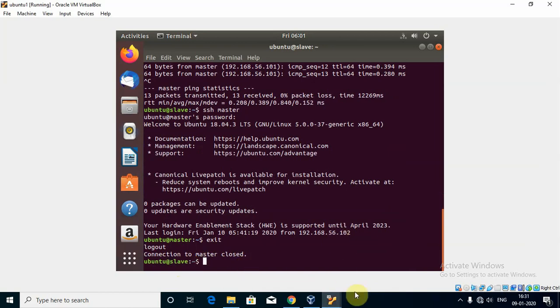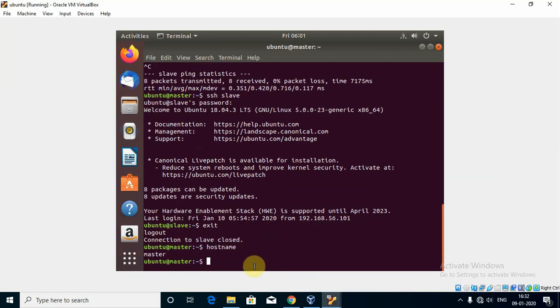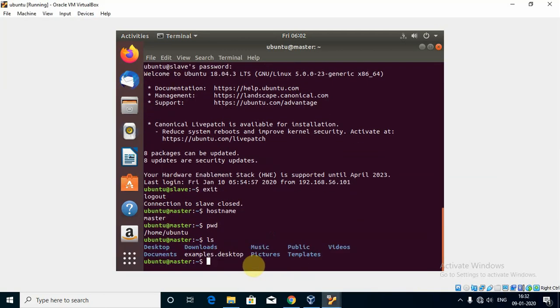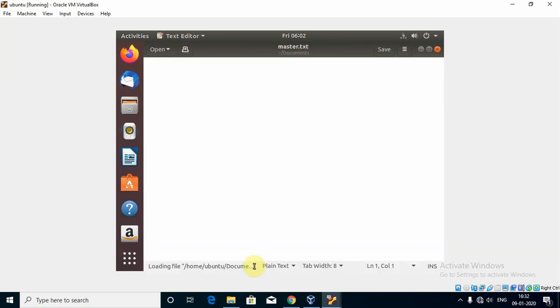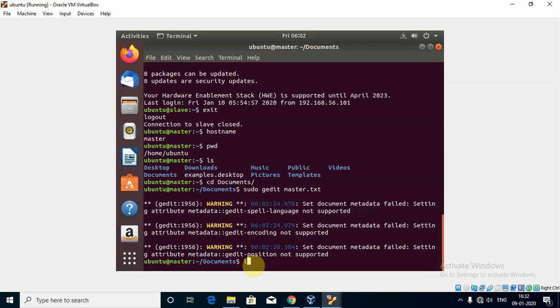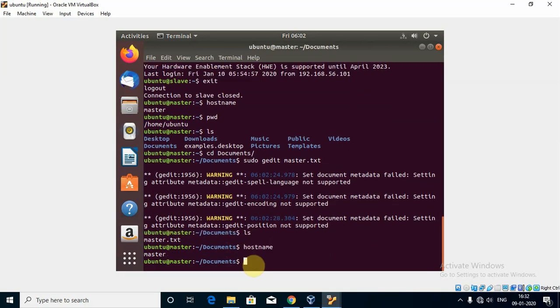Now it may be unbelievable to you, then what I do, I go back to the master, then I am in the home. Do I have any files? No, I'll get into the documents, cd documents, then I'll create a simple text file. This is master.txt because we are inside the master, right? Now this is master, and login from slave and see, now you see ls, we got the master, and what is the host name? Host name is the master.